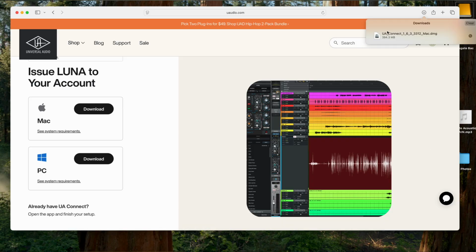So now I'm gonna download UA Connect. UA Connect is the portal that you would download Luna through. You would also get any plugins.